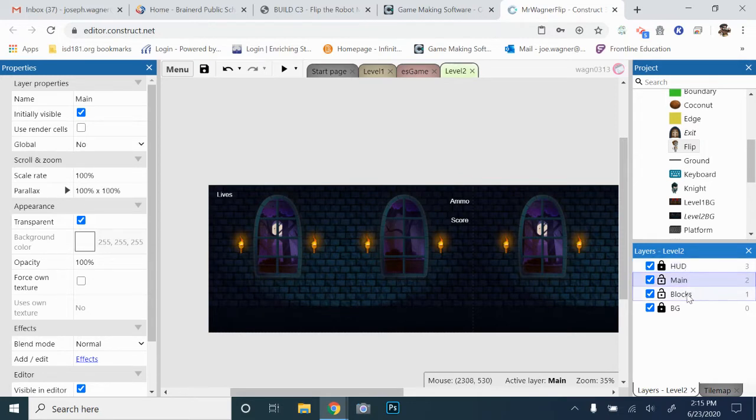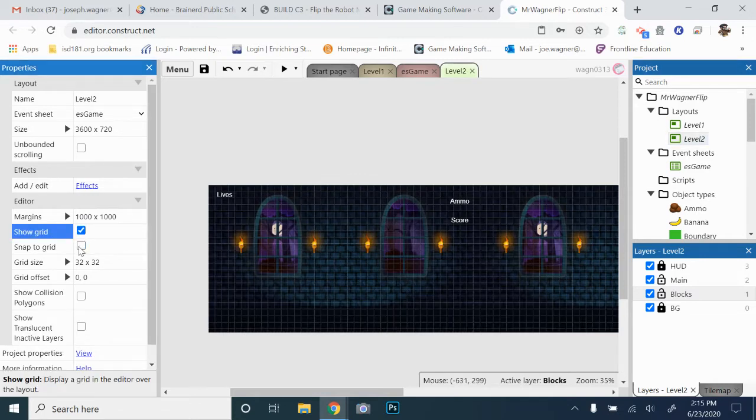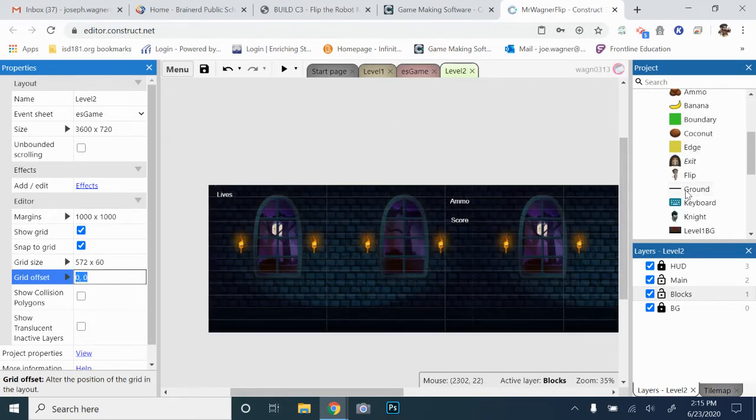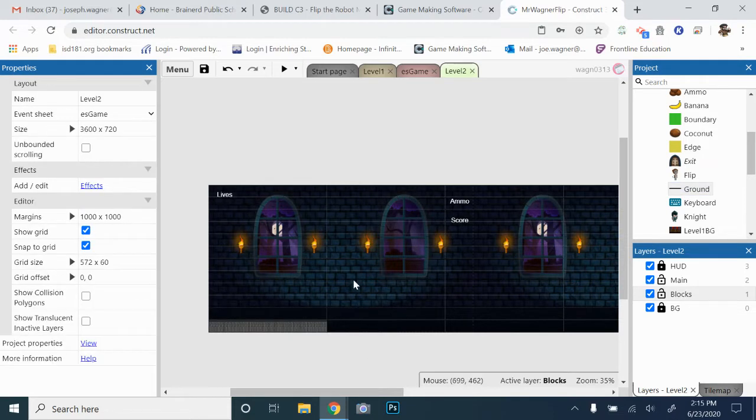Okay. So we're going to start on the blocks layer. And we're going to start by doing our ground and our platforms. Now, what I'm going to do for the ground is I'm going to click on level 2, and we're going to get our grid going because for ground and platforms, we should have the grid. And I believe the grid size was 572 by 60 for the ground. So I'm going to do that, 572 comma 60. Okay, put that on. And then on the right side here, I can just pull a ground from my object types folder and pull that on.